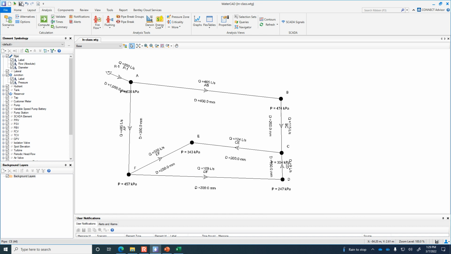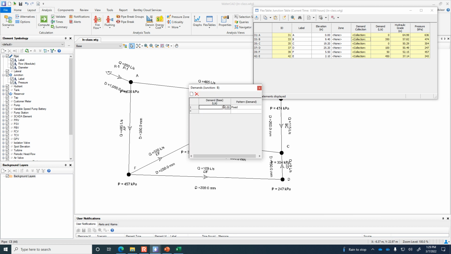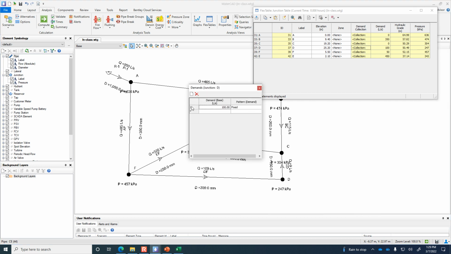So I'm going to save this file, and then I'm going to go to my junctions and turn all the demands down to 0. So all the demand collection down to 0. Let me just delete that. No demand there. Delete the demand here. And let's find out what this network looks like under static conditions.